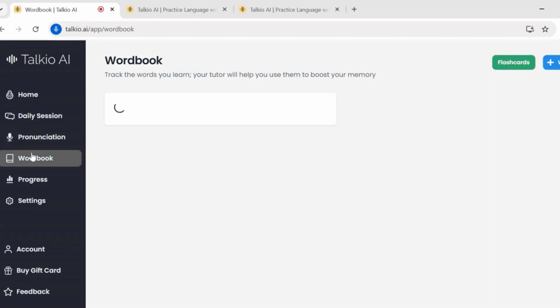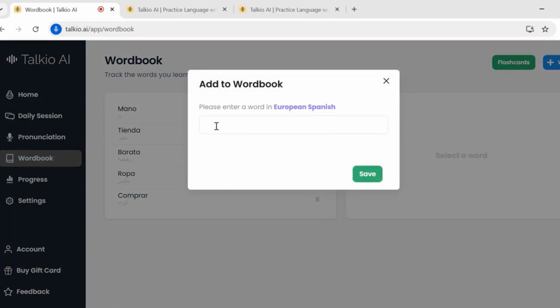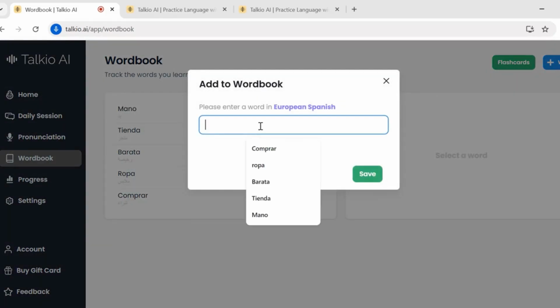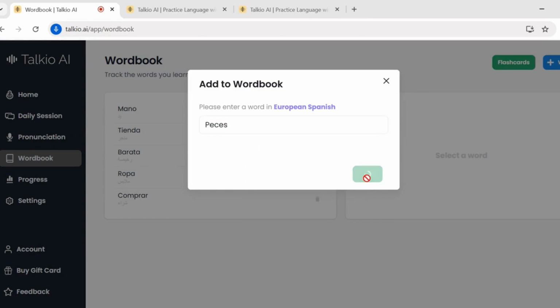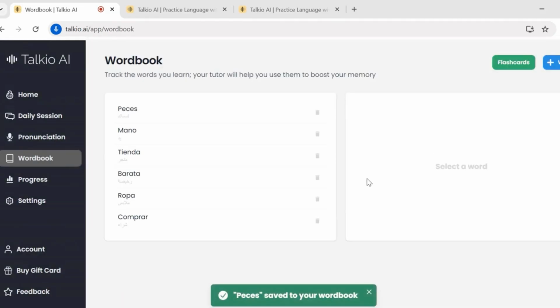Another feature of Talkio AI is the word book that you can use for personal use, or that the teacher can use to track the words you newly learned. So the tutor will help you use them to boost your memory. So once I learn a new word, I type it here and I can add as many words as possible. I write it here. For example, I learn peces, which means fish in plural, and I can save it here in order to have a word book to refer to so often.